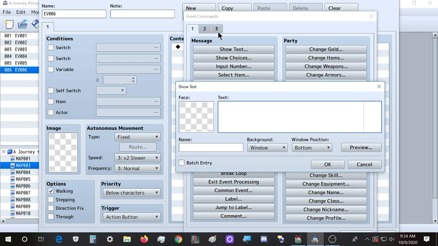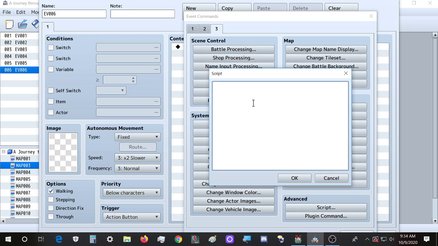Wait, I didn't cover variables. So in order to set variables, what you have to do is write gameVariables.setValue, and again you have the ID, let's say 100, and then you write the value that you want. Let's say you change it to 1.